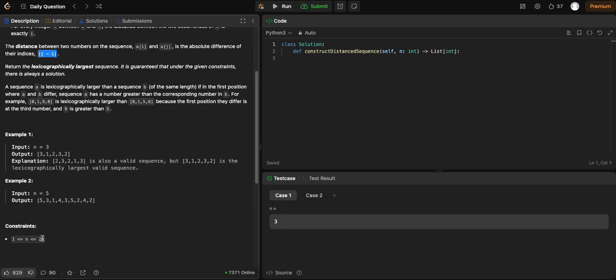So what are our bounds? Well, it's a very small bounds, so we are thinking of some exponential algorithm, maybe. Oh yeah, this is just explaining the sequence. So let's see for here. For 3, the threes are 3 indices apart. The two are 2 indices apart. So that makes sense.